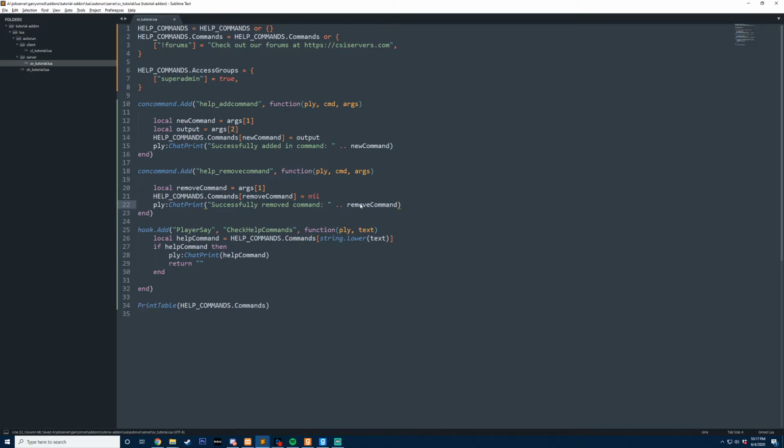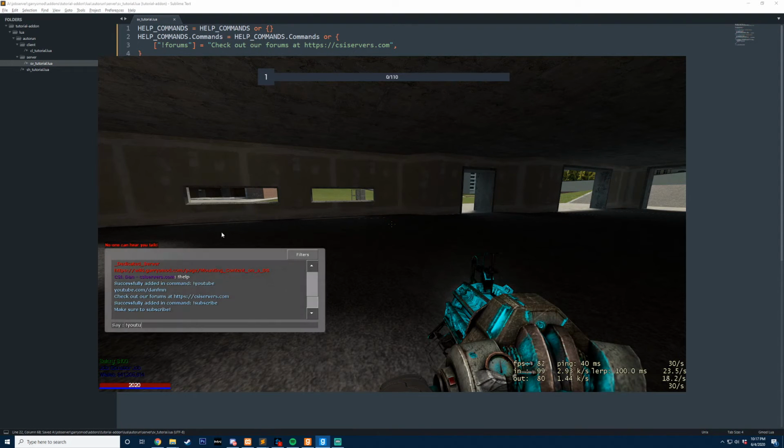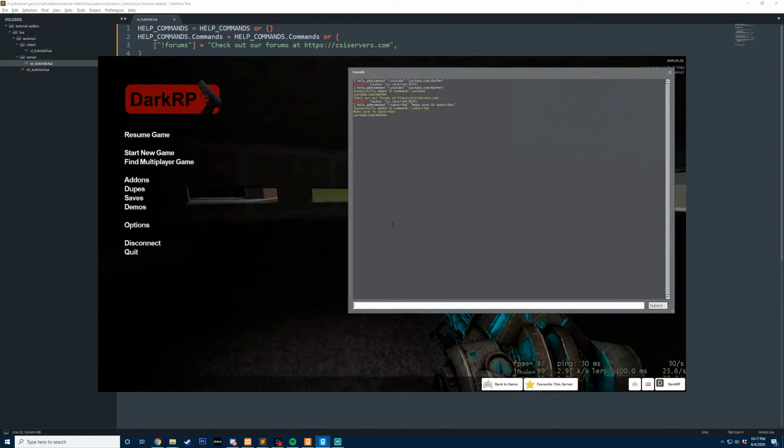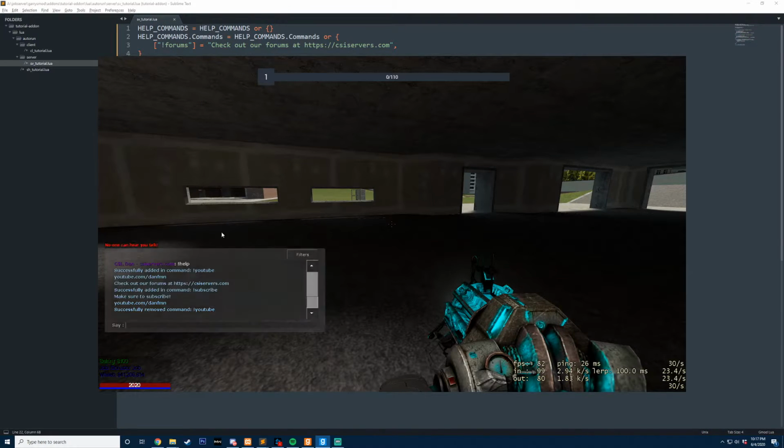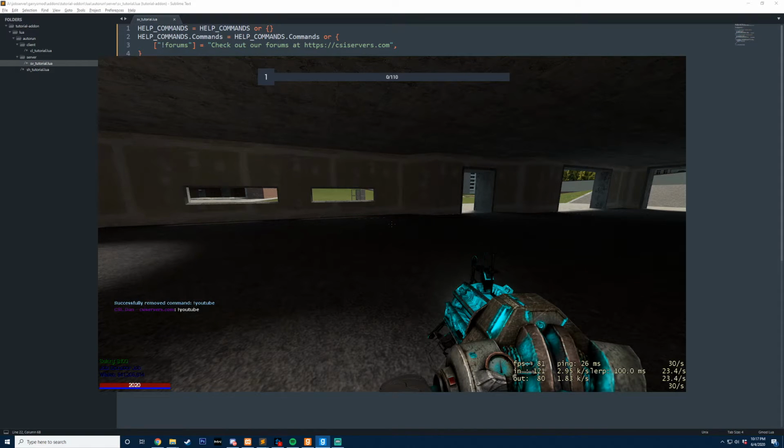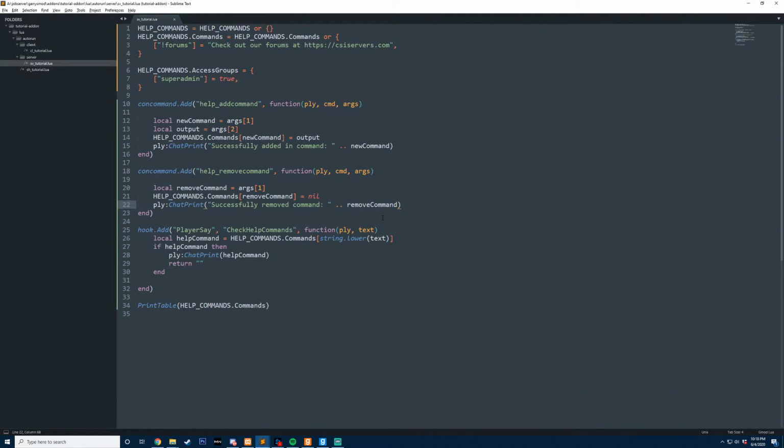So just to test that out now, if I go ahead and say estimation point YouTube, you can see it does work. However, I want to remove this command, so we'll do help_remove command, estimation point YouTube. And you can see it says successfully removed command YouTube. So now if I type YouTube, nothing happens. It just prints out normal. So now we have a method of removing the commands.